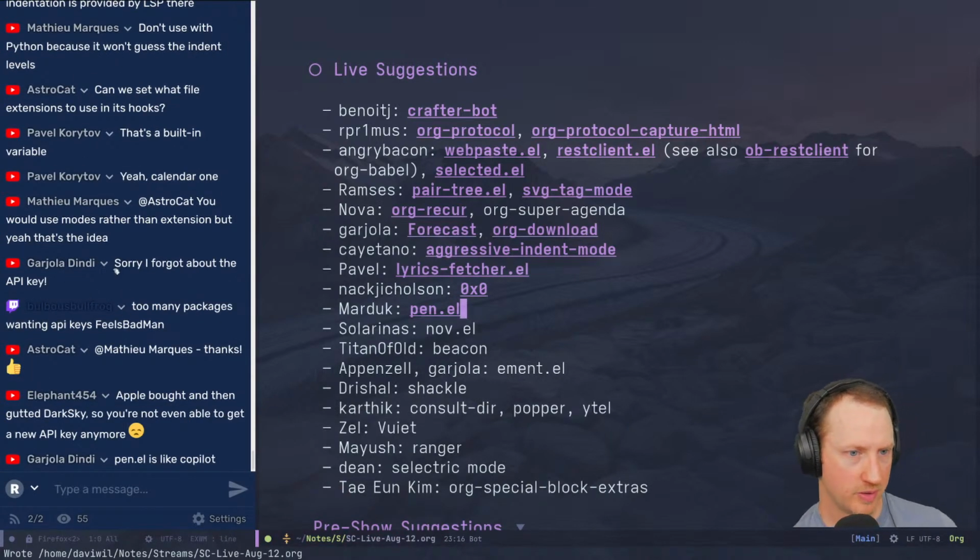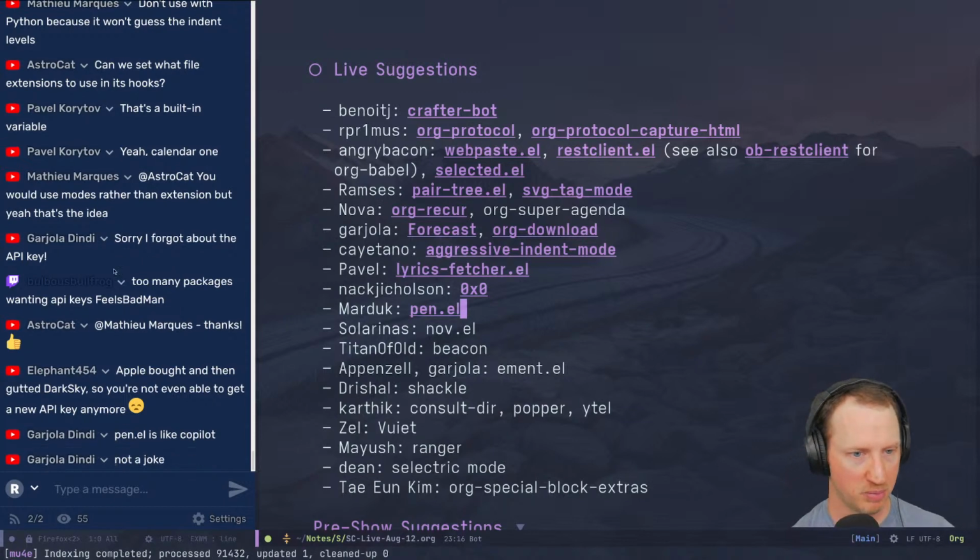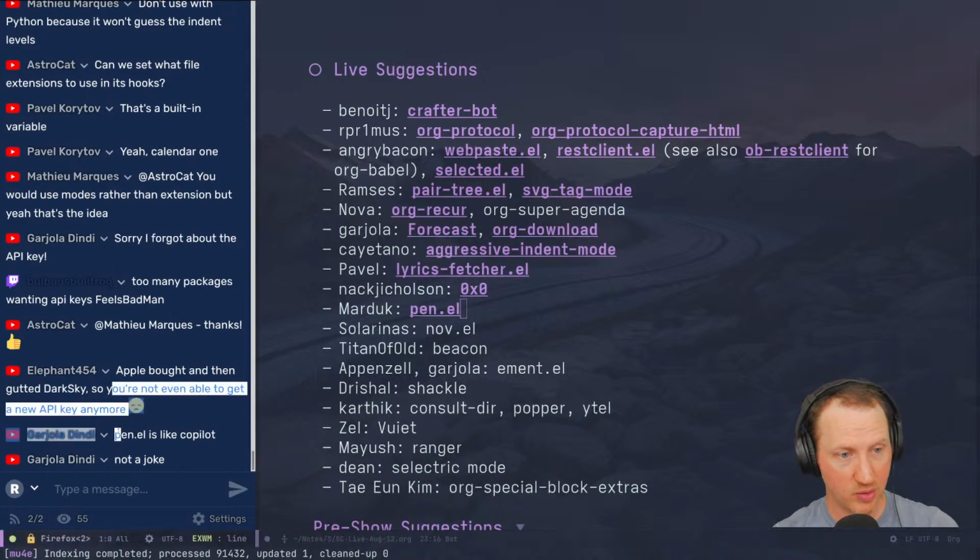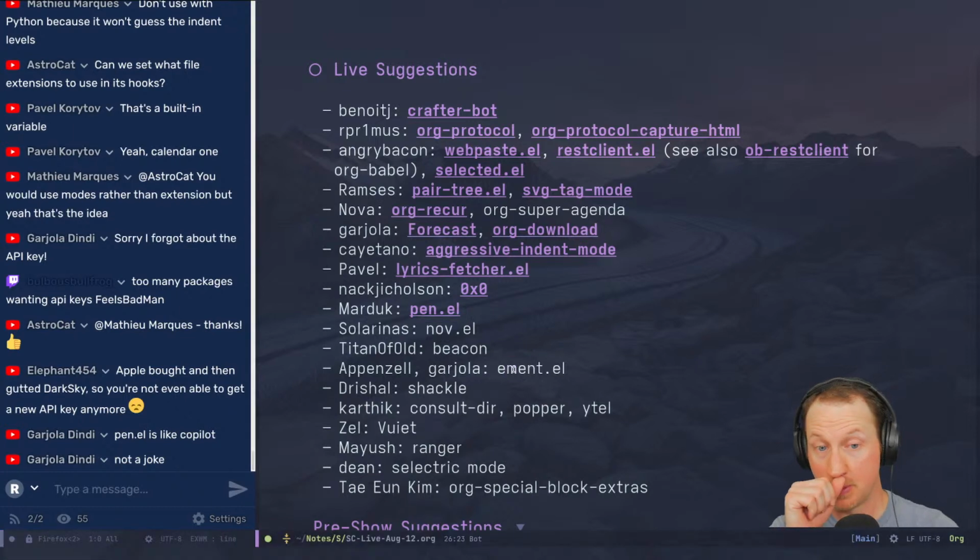That's okay, Garjola. Don't worry about it. Yeah, well, too many packages wanting API keys. We'll blame the people with the services that want you to use API keys. I mean, I can kind of understand it because they're trying to make sure that people don't abuse the services, but at the same time, it does make it painful for people to use them. Oh, you can't even get a new API key anymore? Well, that's probably why that package has been deprecated. That makes sense.